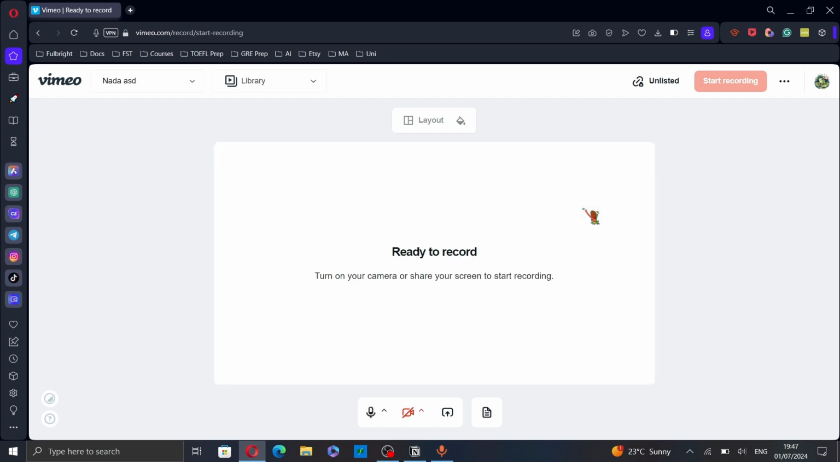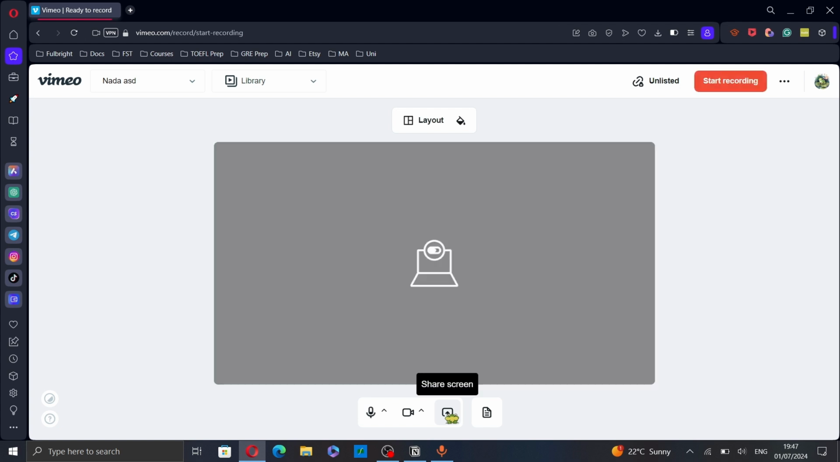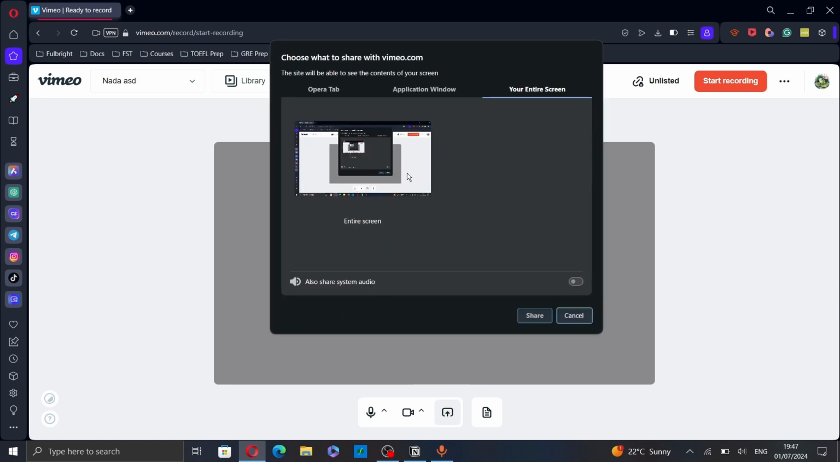Now you will be on the recording setup page. Here you can choose to record from your webcam, microphone, and even share your screen. If you want to share your screen, click on share screen. And then choose the screen you want to share and click share.